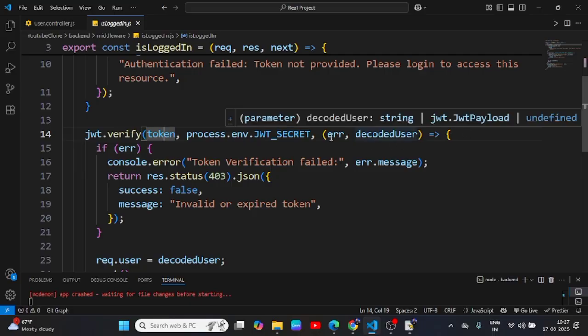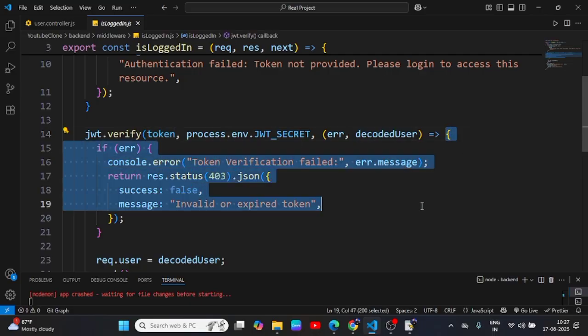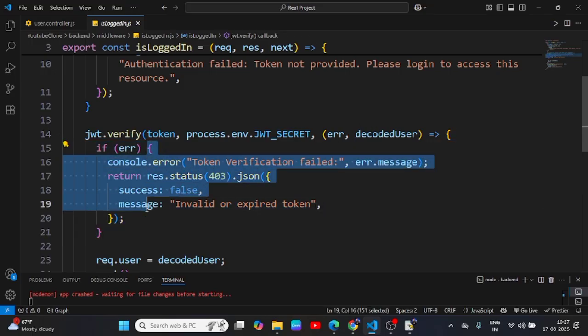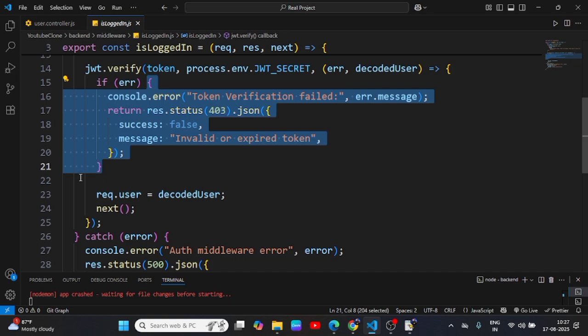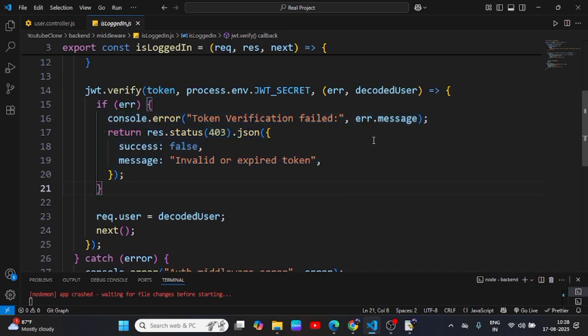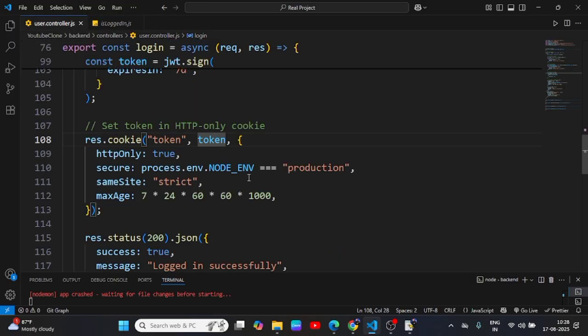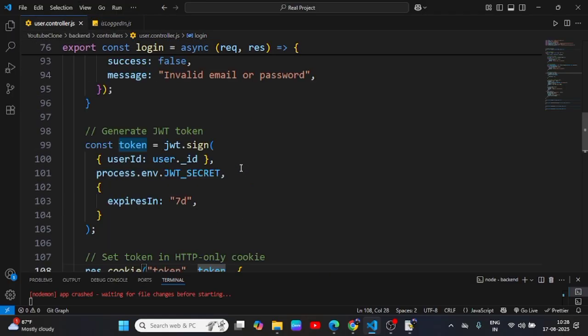And then if it's true, run this code, and let's say we have an error, show this message, otherwise assign here. So let's say our code is successful, then run this callback function, and let's say there is no error, so assign this decoded user to request.user, and this decoded user is what I showed you on sign up.